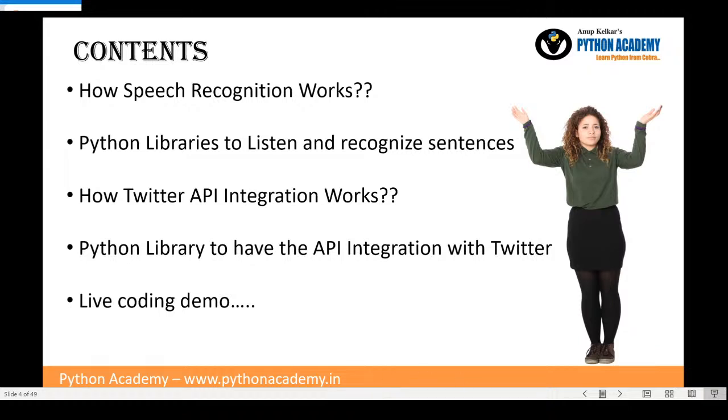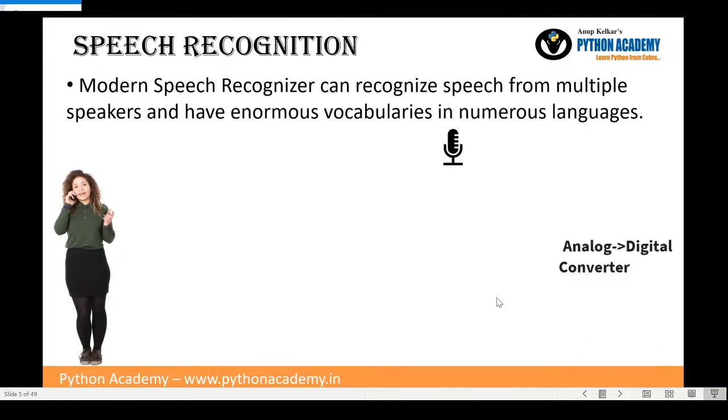So let's go ahead with the first thing, how speech recognition basically works. Modern speech recognition can recognize speech from multiple speakers and has enormous vocabularies in numerous languages, because speech recognition is not only focused on English. You have so many languages. In India alone we have so many: Telugu, Marathi, Tamil, and even Hindi has numerous dialects. Like Bihari will be different from Haryanvi. So how to identify that and convert it into text is a big task.